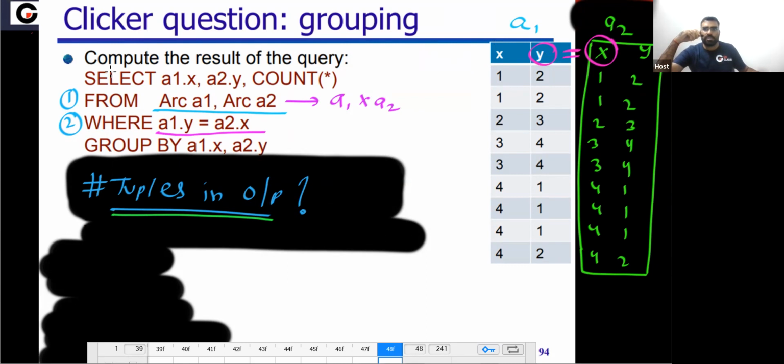Okay. So they should be the same. After that, you are creating the groups A1.x and A2.y. So tell me, will this group 1, 2 be created? First of all, this 1, 2 group.